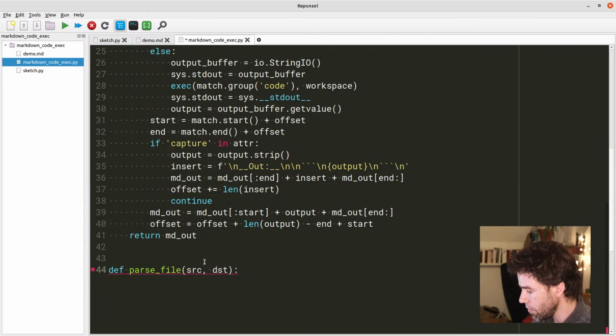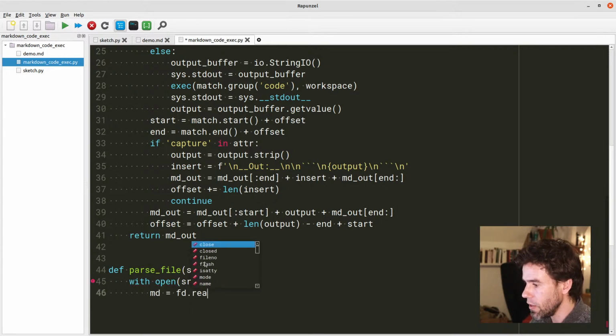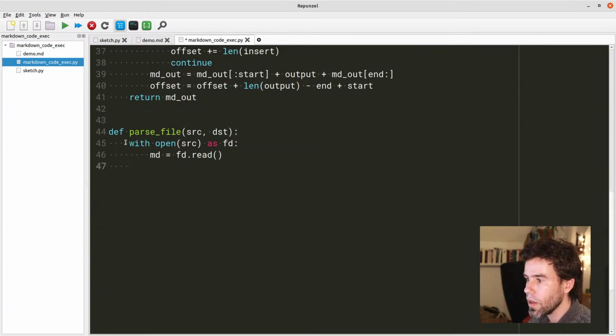We say source and dest, where source will be the source file and dest will be the destination file, and those should be paths to files. Then we say, okay, with open(source) as fd, md = fd.read(). What does this mean? We just open the source file for reading, we read all the contents from the source file, and we assign it to the variable md. Then we say md = parse_text(md). So we parse the text.